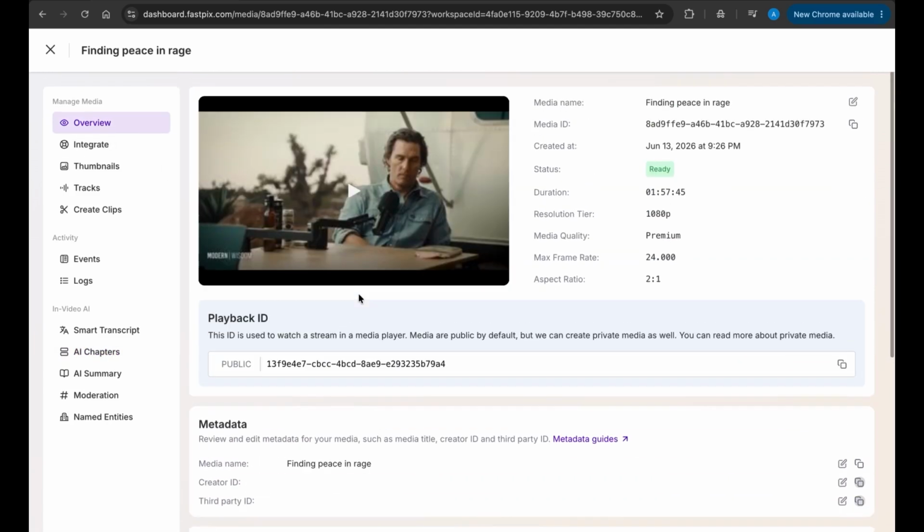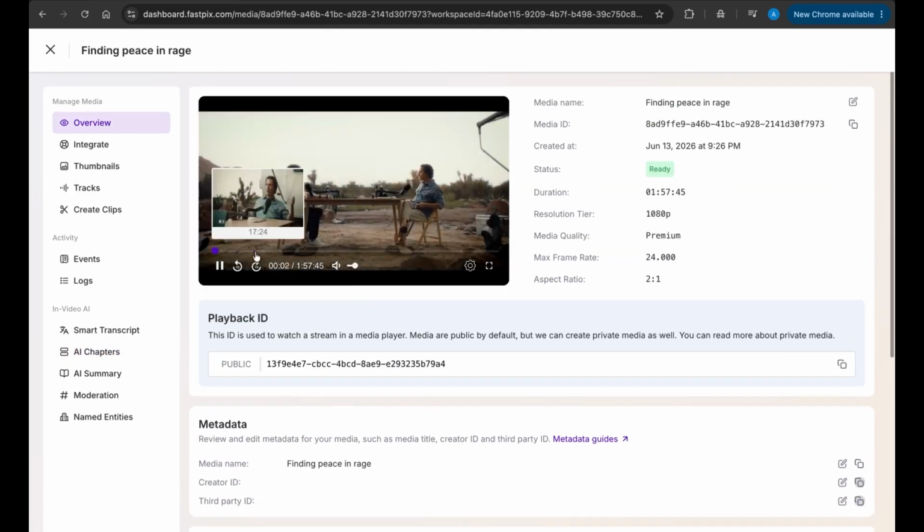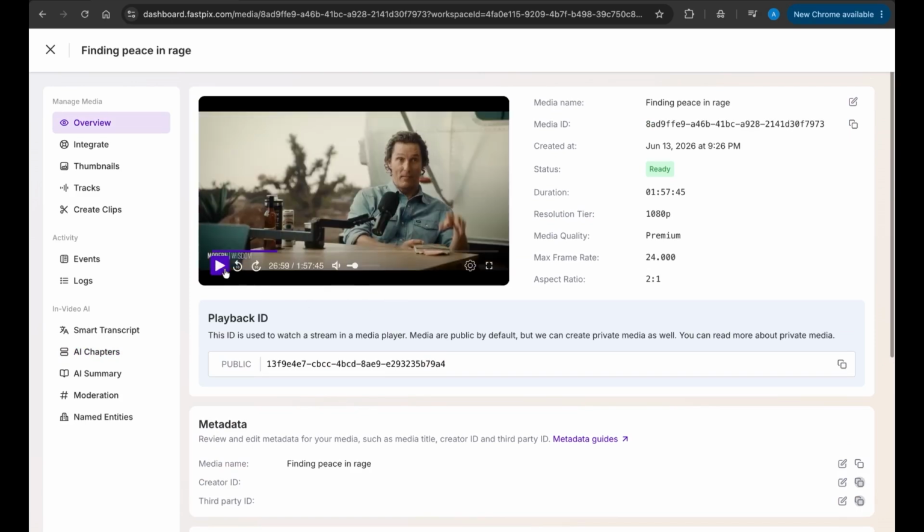And here's the part that surprises people. Once your chapters are generated, they appear automatically in the FastPix Player's Seek bar. Visible markers viewers can jump to. Zero setup. Zero player config. It just works. Method 2.